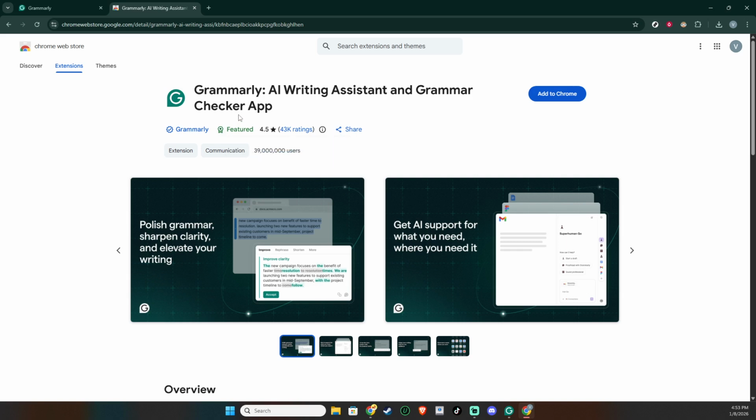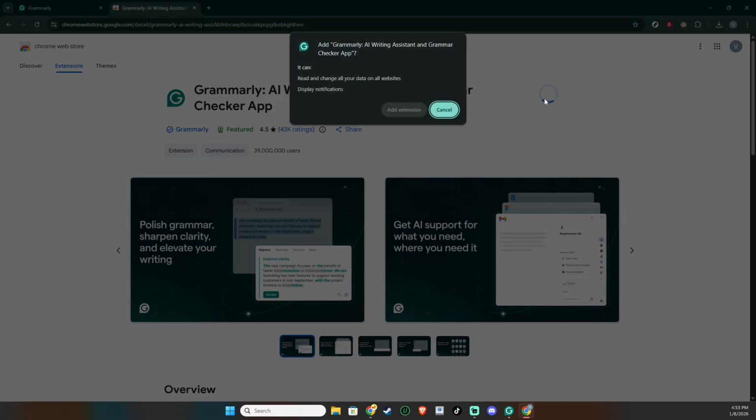Click the result to open its page, then select Add to Chrome. A small pop-up will appear explaining what the extension can do. This is standard and helps you understand the permissions it needs to function across websites where you type. Click Add extension to confirm.